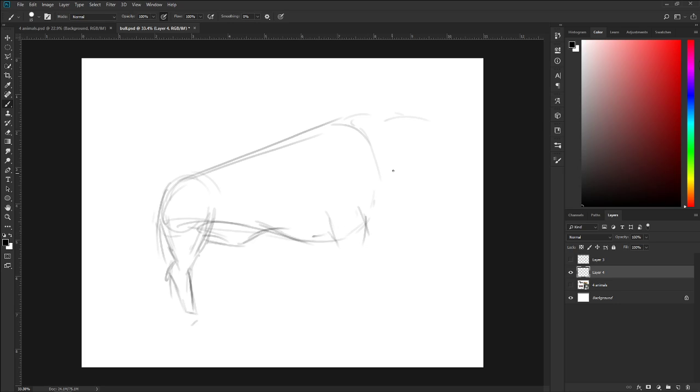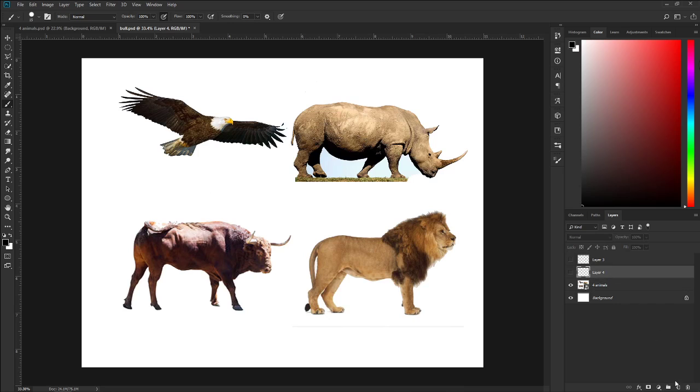Alright. A little bit too exaggerated. Curve down. Now, if you look at the picture that I provided, you can tell that the bull's head goes down while the lion's head goes up. Can you see that?